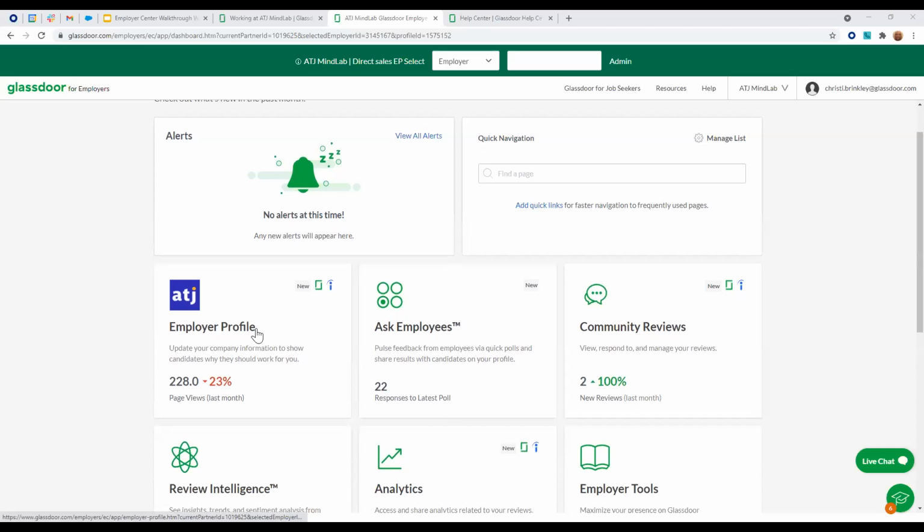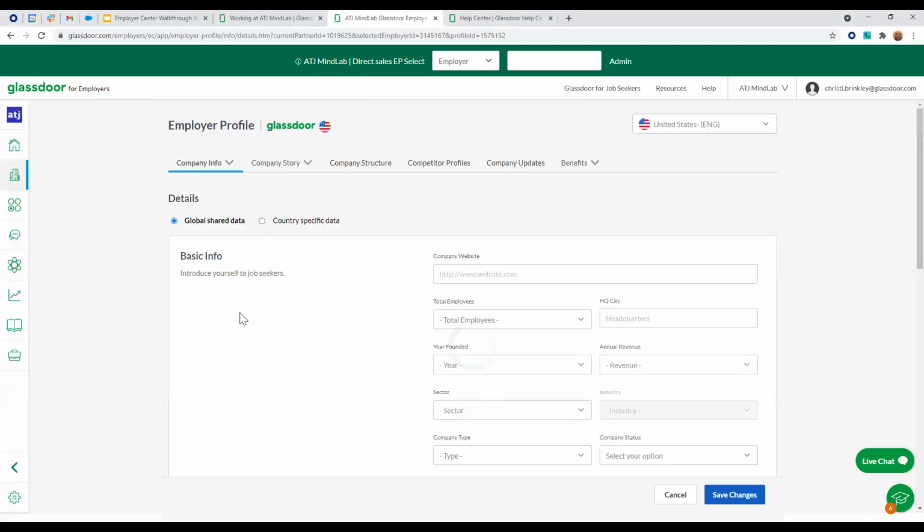So the employer profile tab is where you make nearly all edits and updates to the public facing profile. So we're going to go ahead and start here. This is where the bulk of everything is going to be that has to do with your branding. Now you'll notice when you first click on the tile, you're going to have all of these sections at the top. Some have drop down menus.